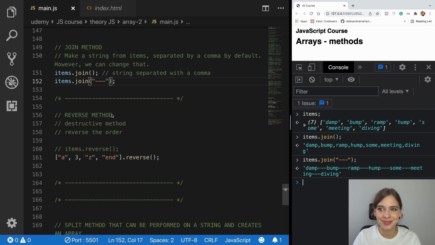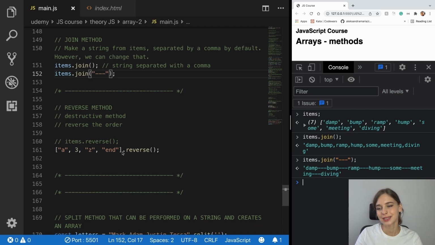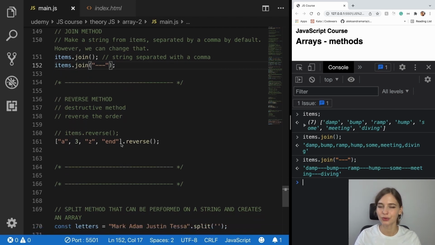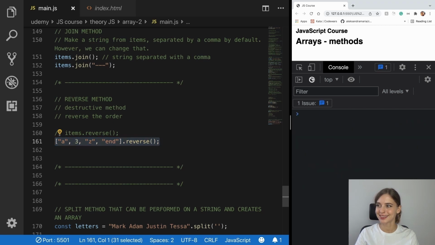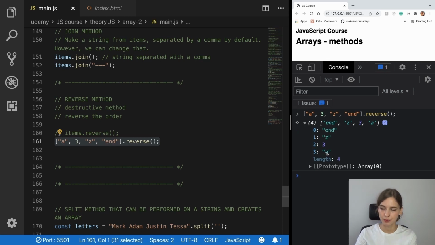Another destructive method is the reverse method, and the reverse method works kind of similar to the sort method. It's not going to sort it, it's just going to turn it around. So if the end was at the end, it will now be the first element. And let's just print it in the console. Right, so I've got the end was at the end is now the first element at position 0, and A is the last element, position 3, when before it was the first element.